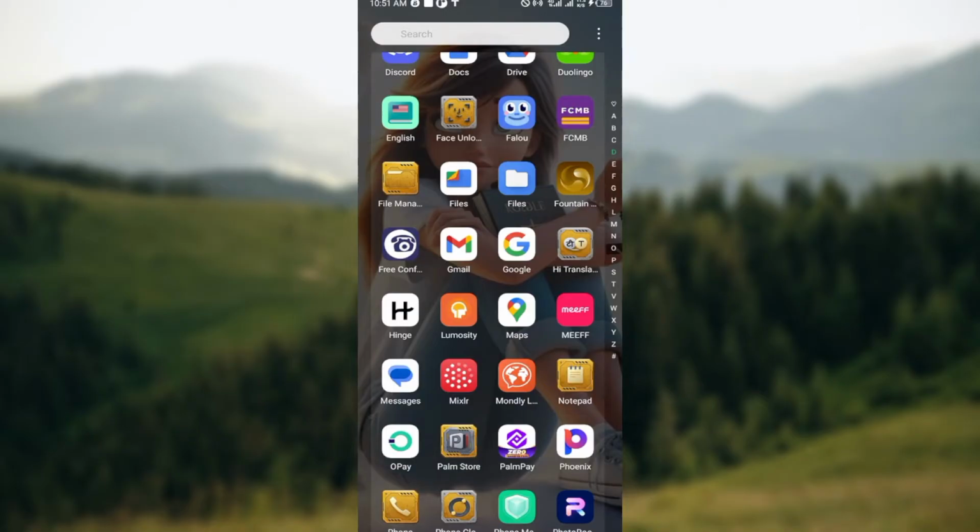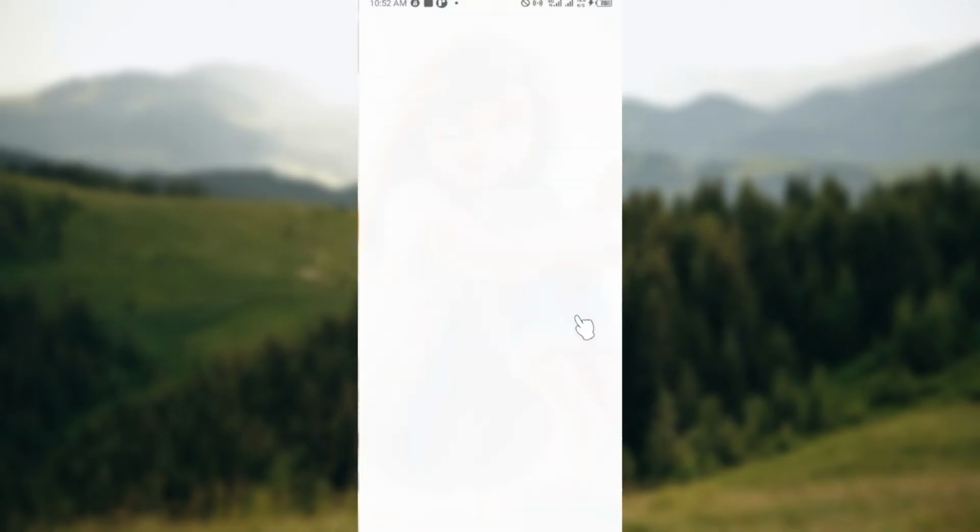The first step is to go to your Play Store and then install the MEEFF application. Yeah, MEEFF stands for Make Global Friends app. So if you have installed it, just like I've done here, just open the app.